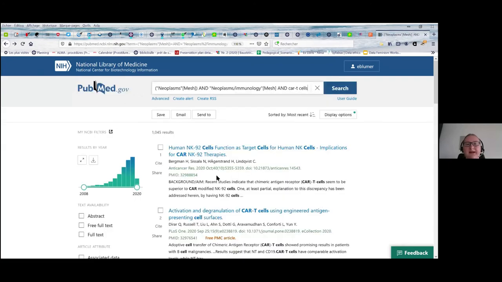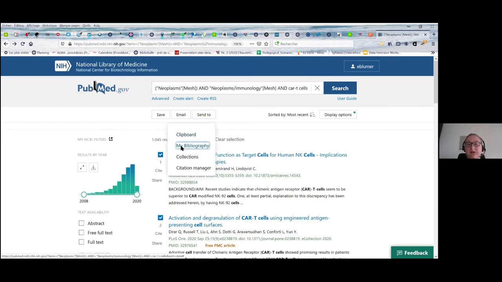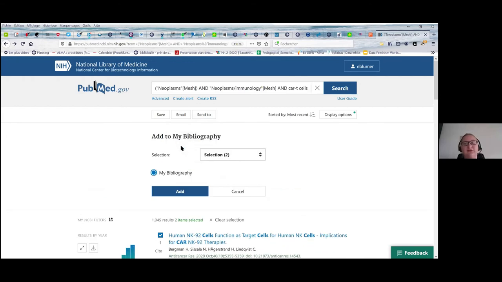If we go back now, let's assume that those two results would fit your need, and you would like to have them for later on. So you can either send it to the Clipboard, which is for this session, or you can also send it to your bibliography. For this, you would need an account for PubMed. It is very easy to build an account. Just subscribe with an email and your name, and then you get a link to accept, and that's it. And then you can say, I add it.